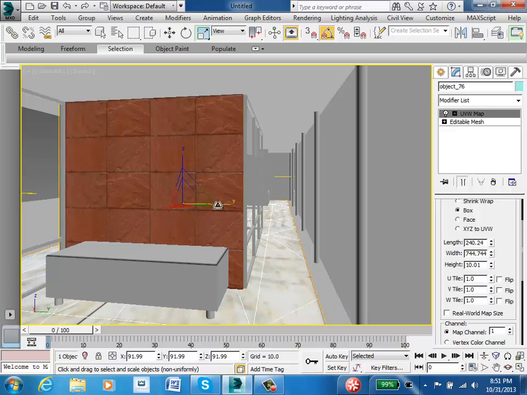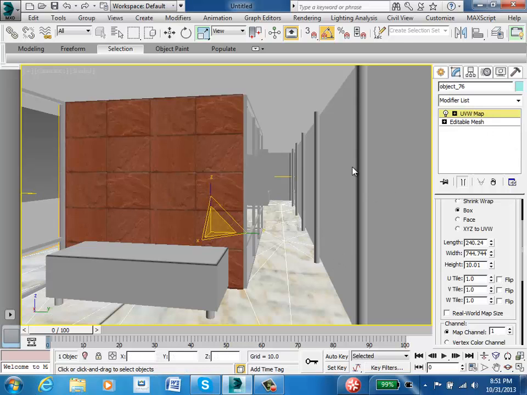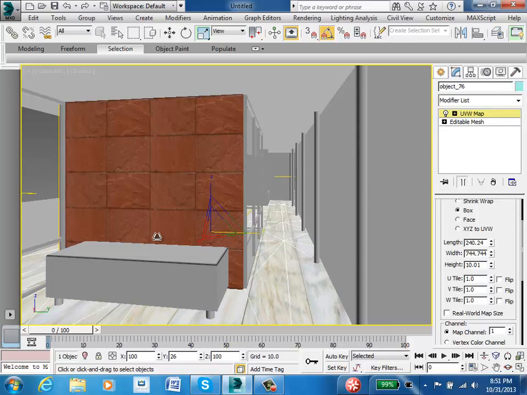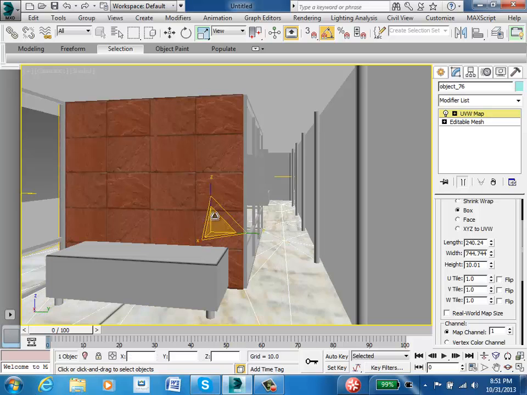Same thing here. If it ever does this, that means you have the object selected, you don't have the map selected. So Control Z, I do it all the time. I won't take a whole lot of time on this to get it perfect, but we'll try and get it somewhere close.